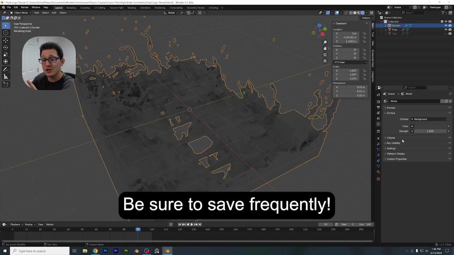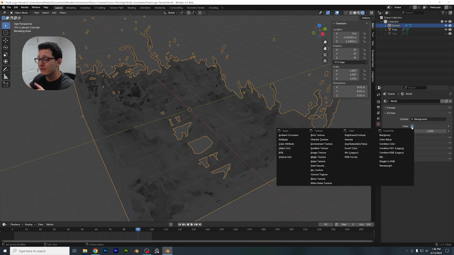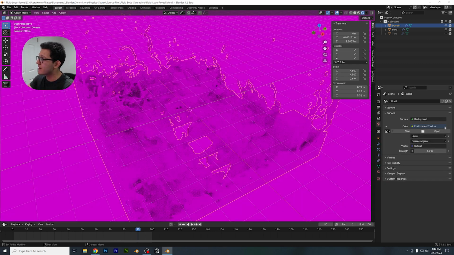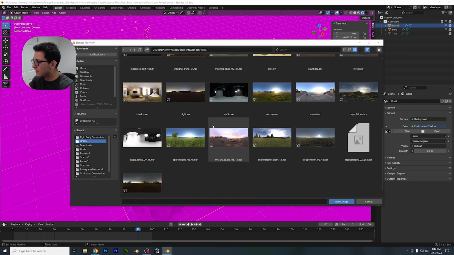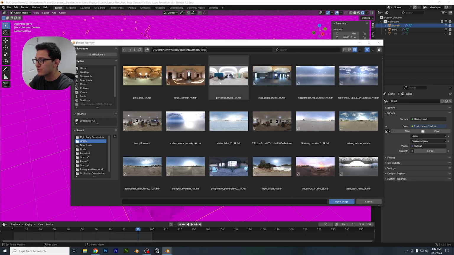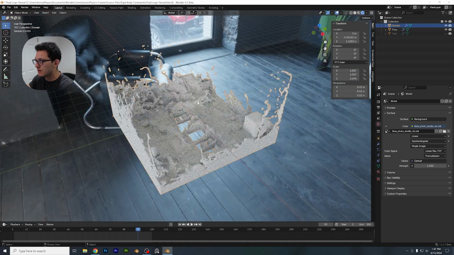We're gonna go ahead and add an HDRI in here. Instead of a color, I'm gonna choose this little dot, choose environment texture. I'm gonna click on open. I'm gonna go over to my HDRIs, and this is where I get to choose any lighting that I want. Let's go ahead and take a look here. There's a lot to choose from. I think I'll choose this one. All right, this looks good.